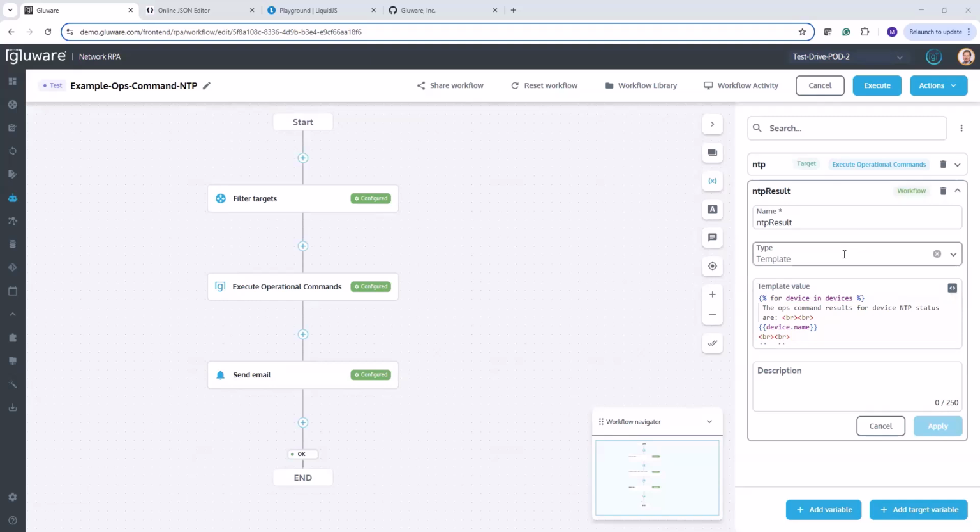So as you look at this template variable, you're going to see the template value here. And as you can see, we have a templating language here that is LiquidJS. So LiquidJS is very similar to the well-known Jinja or Jinja 2 templating that is used with the Python language. LiquidJS pairs very well with JavaScript. And as mentioned, Gluware is using JSON and JavaScript. LiquidJS pairs very well natively with JSON and JavaScript. So the syntax of the language looks basically nearly identical to Jinja.